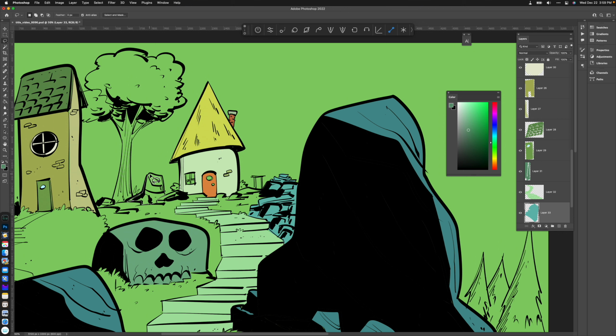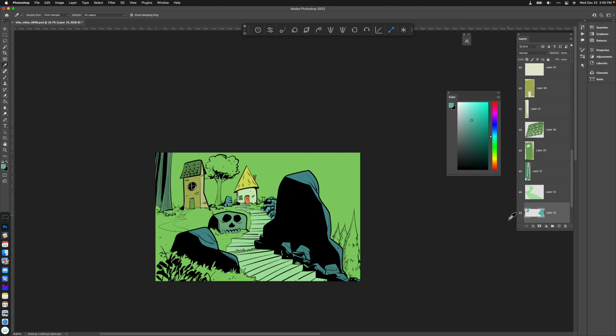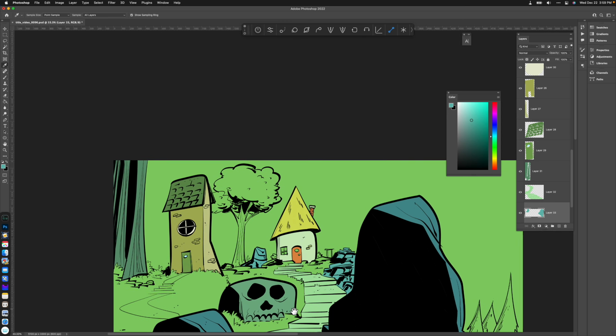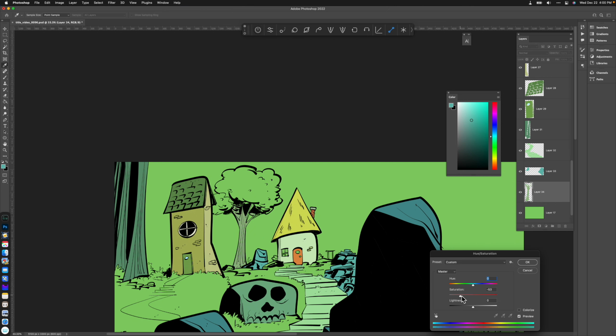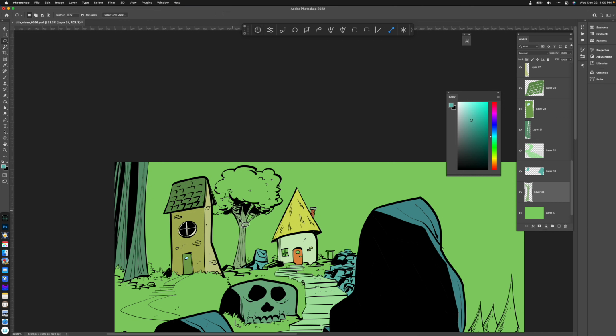If you're using a lot of cool colors, you need to have some warm colors to offset that. And you don't have to use every single color in the rainbow just because you can. You can kind of limit your color palette too. So here's a tree, Command J, drop the saturation, and then just clean up. There's a little gap over here.